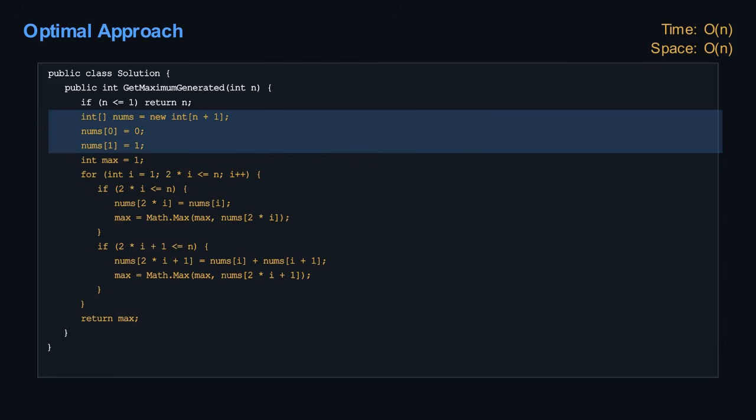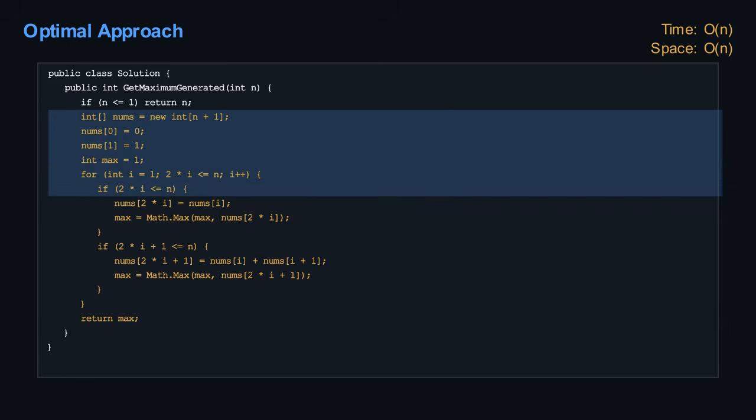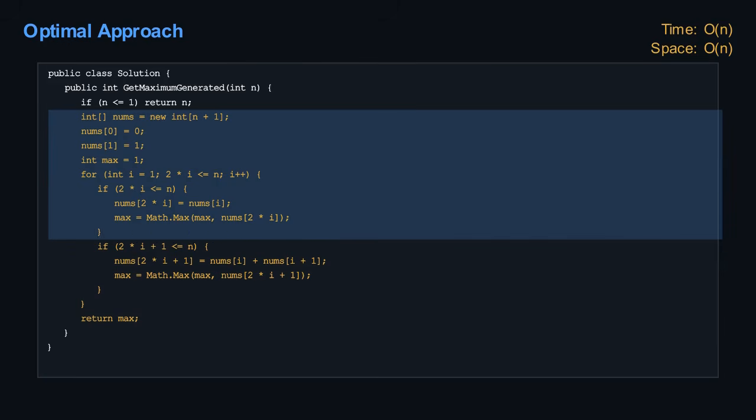Instead of building the entire array and then scanning for the maximum, we can track the maximum value as we generate each new element. We'll initialize our result array with 0 at index 0 and 1 at index 1. We also maintain a variable to store the running maximum, initialized to 1. Then we loop from i equals 1 up to n divided by 2. Inside the loop, we first calculate the even indexed element. nums[2*i] is nums[i].